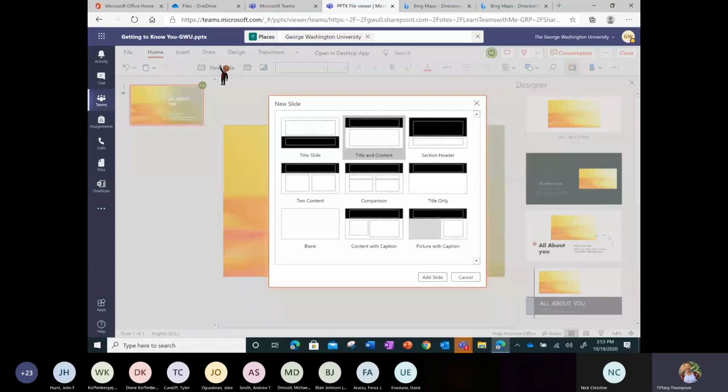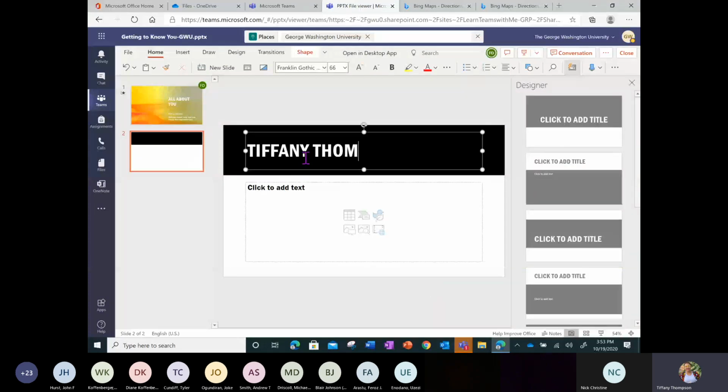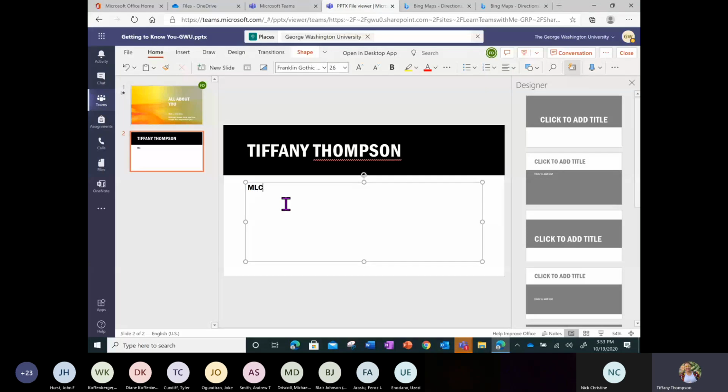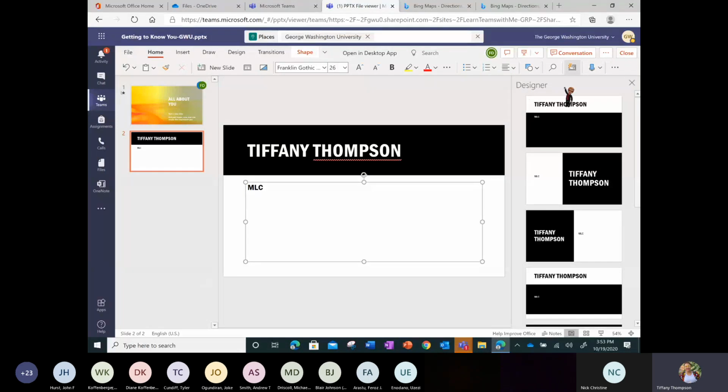So remember, I said just add a new slide, and then add your name, your role, and an image that represents you. This is something that you can work on over the course of our session, but I just wanted you to see how easy it is to actually co-edit and co-author a document inside of Teams. We're all in the same document.